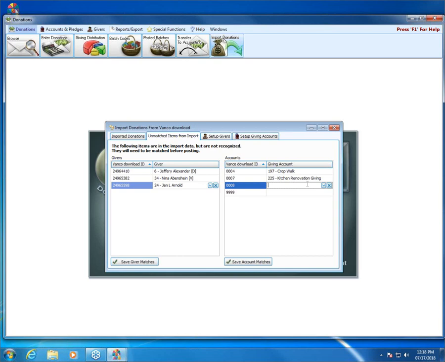0008 is going to be our noodle making equipment we need for those Wednesday night dinners. We're going to choose that. And then we're going to come down here to account 9999, and we're going to say that belongs to handbells. Okay. Now, once you have these saved, it's going to remember it for next time. Okay, so this is not something you're going to have to do every time you do an import. But once they're matched, I'm going to say save.